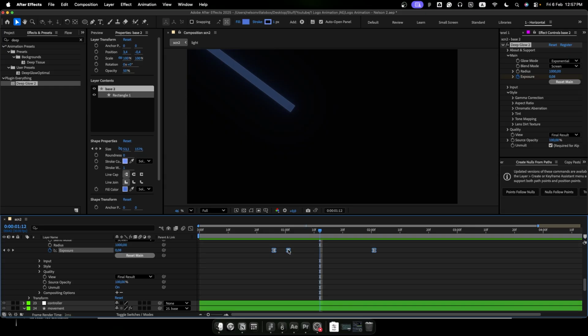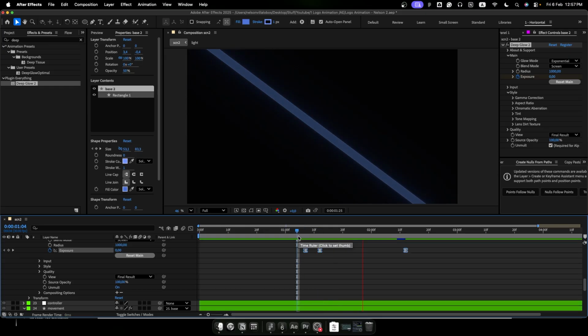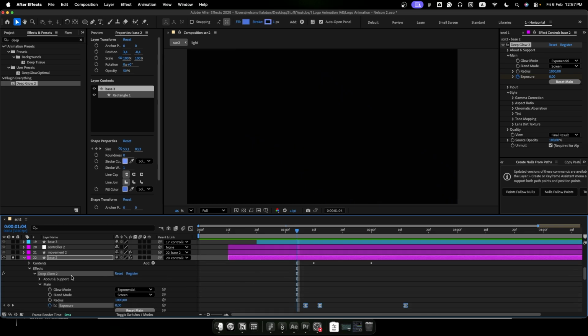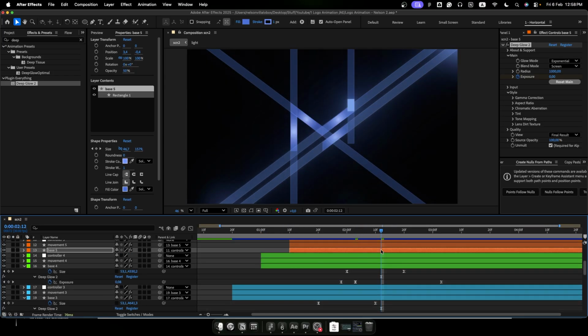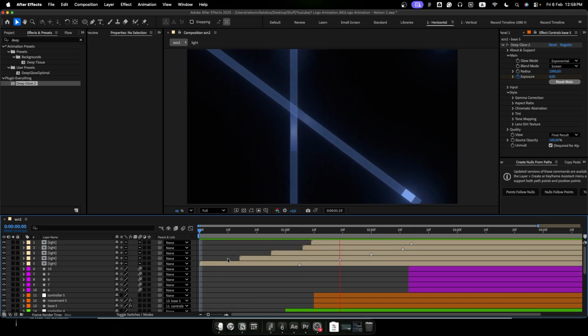Now all we need to do is just adjust the keyframes so it has the proper timing. And repeat the same process for all of the base layers. And this is how it looks.